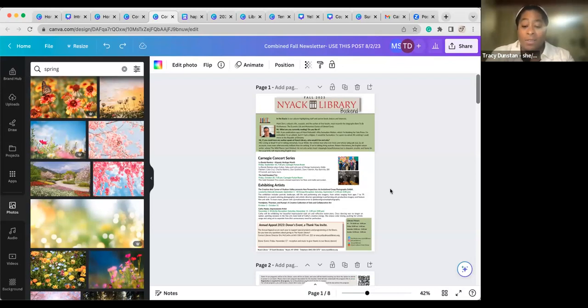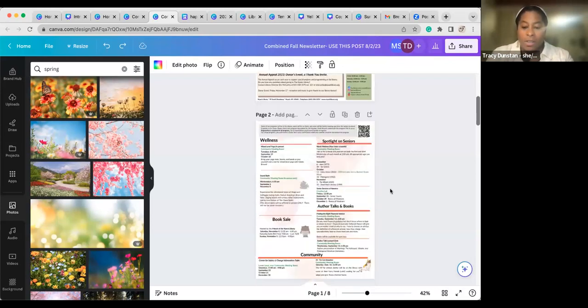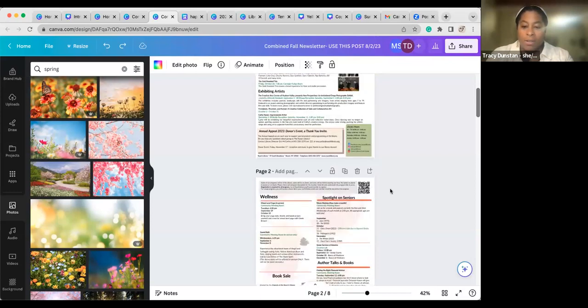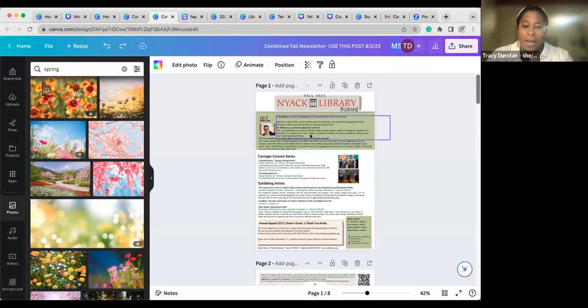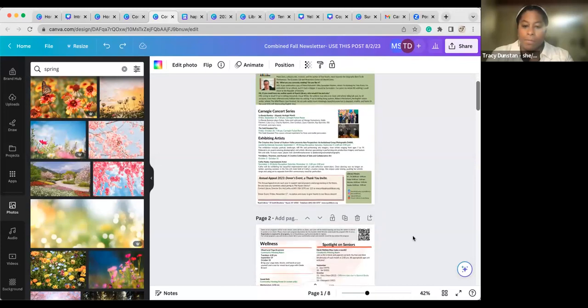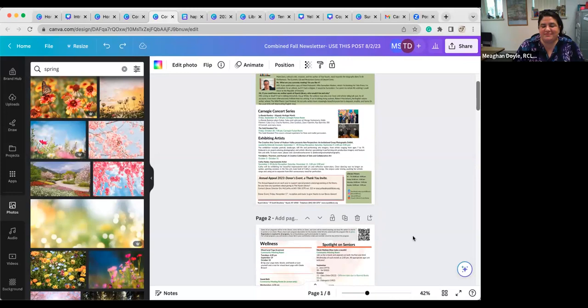For example, with this newsletter, when I merged the children's room with our stuff, it changed all the fonts. So I had to go in and put all the fonts back to the way I wanted. So sometimes that can be annoying with Canva. Does anyone have any other questions?